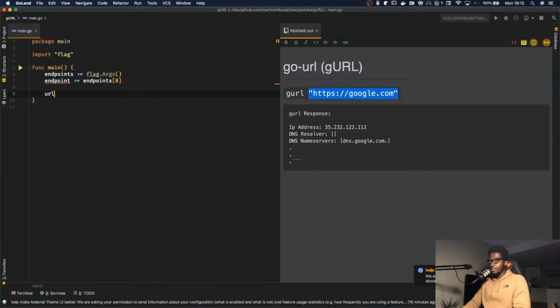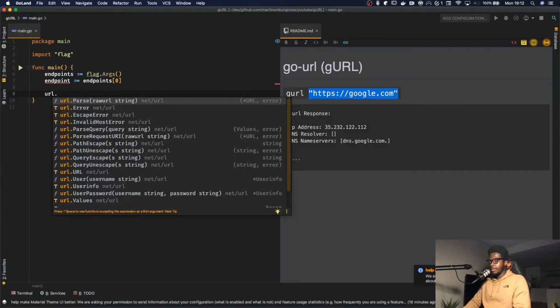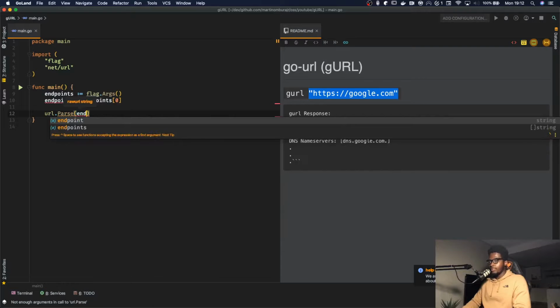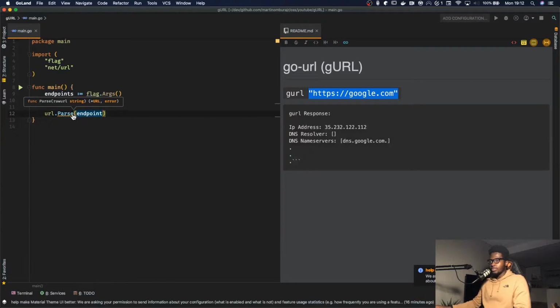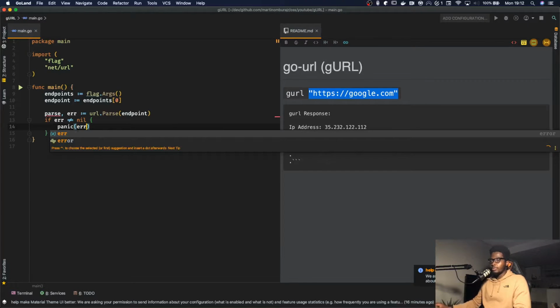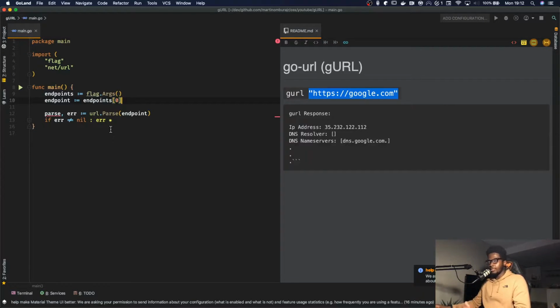So the URL is the URL package that comes with the standard library. And there's a parse function that we can use. So let's just parse our endpoint, make sure it's valid. I know this returns a URL and an error, so let's do var parse, error. And for now, if there's an error, we can just panic and output the error. It will help us with the debugging, but obviously in a more robust sense, we don't necessarily need to panic. We're going to inform the user what it is. But obviously at this point, we can't continue if the URL is malformed.